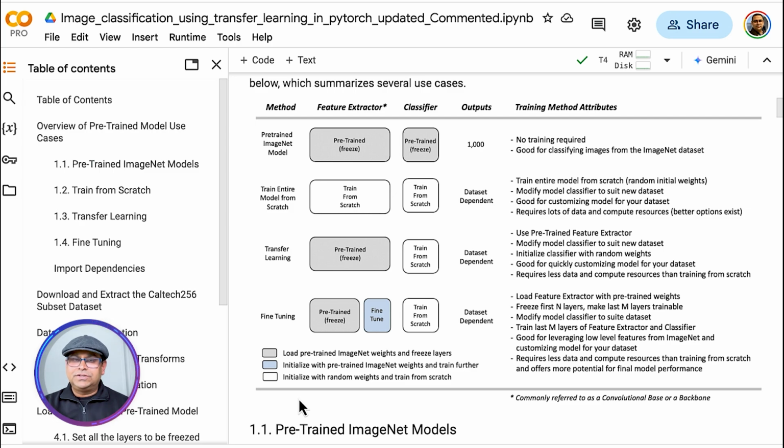Both of them are used extensively based on the amount of data you have, based on the amount of computational power you're ready to spend. The easiest one of them is called transfer learning. And in this notebook, we will focus on transfer learning. In the next notebook, we'll tell you how to do fine tuning. All right, so let's get started.